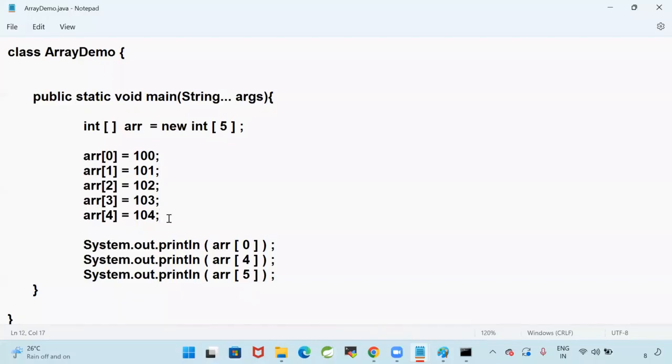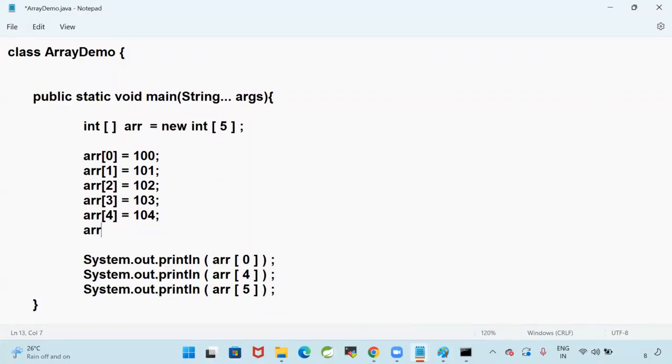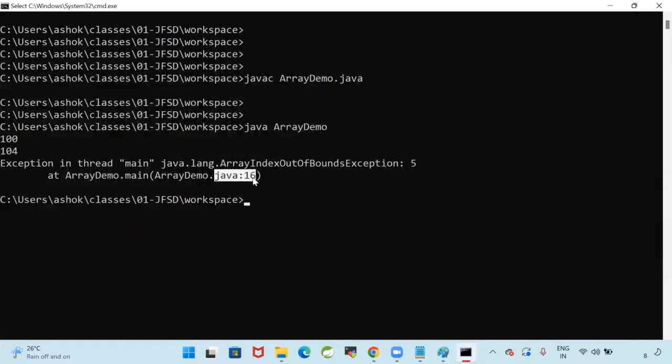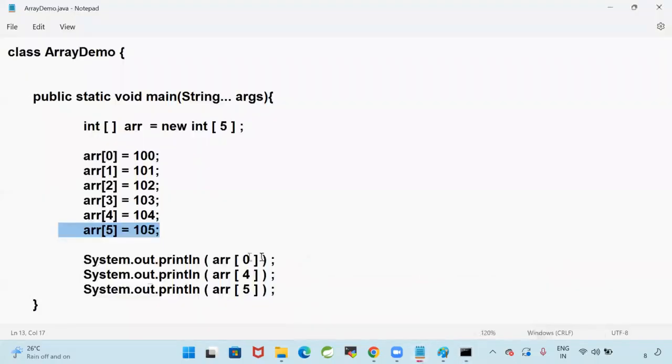Now, can I do it like this here? Array of 5 is equal to 105. Then I'm storing at the 5th index. Size is 5. Size is fixed. So can I execute this line? Now see in which line number we are getting the error. The 16th line. The 16th line means this is the line we are getting the error.